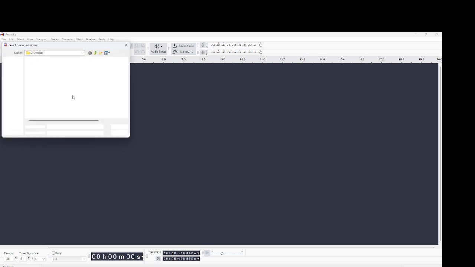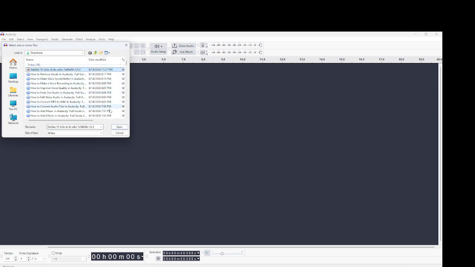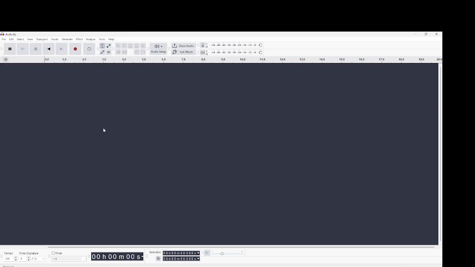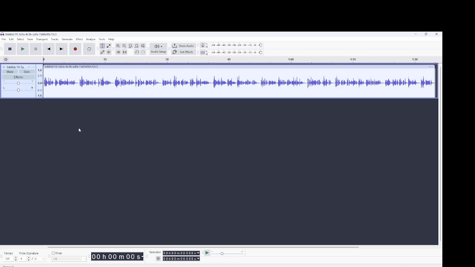Inside the Graphic EQ window, you'll see multiple frequency sliders. To make your voice sound cleaner, slightly reduce the low frequencies around 100 Hz. You can also reduce the 200 to 400 Hz range a little to remove muddiness from the voice.